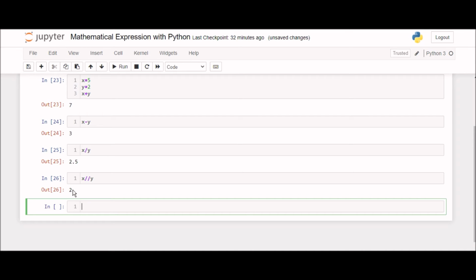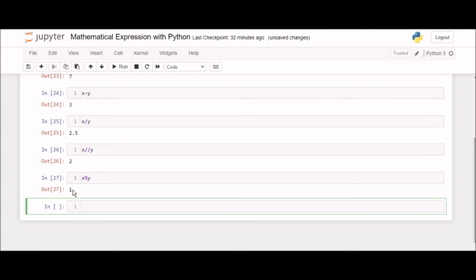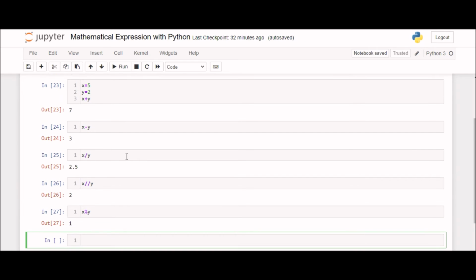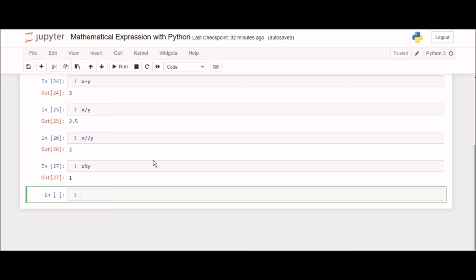Modulus. How to find modulus in Python? With the help of the percent sign, like x percent sign y. Let's run the code. It gives 1. So here the modulus sign gives the remainder when 5 is divided by 2, because as you know x is equal to 5 and y is equal to 2, which I already defined. So in this way we can use different operators in Python. Okay, let's move further.